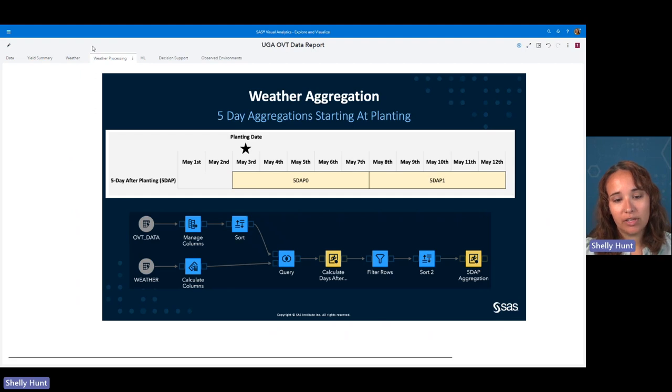So I chose the method of taking 5-day window aggregations across the entire growing period, starting at planting date. And so the naming convention here, 5DAP0, means that I'm doing 5-day windows. DAP is day after planting, and then 0. So this is 5 1-day windows starting at 0. So it'll be 0, 1, 2, 3, 4 days after planting, that average, sum, min, max of whatever temperature or environmental weather variable I'm looking at.